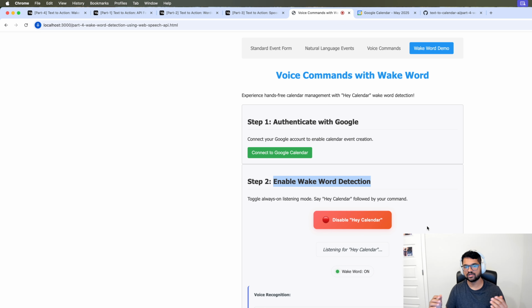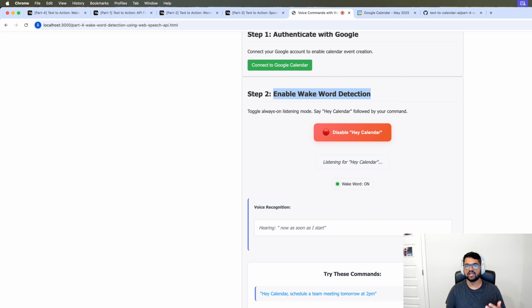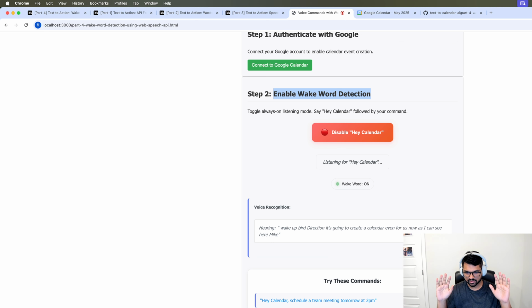So it's being enabled. Now, as you can see here, all the conversation that I'm having right now is being transcribed in real time and it's appearing right now under this specific box. Now, as soon as I start mentioning any wake up word, it's going to create the calendar event for us. Now, as you can see here, my hands are here.